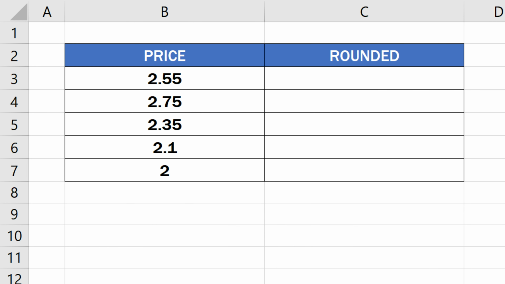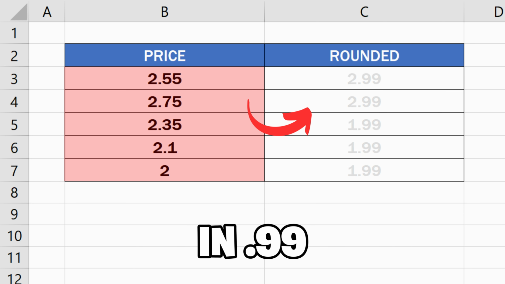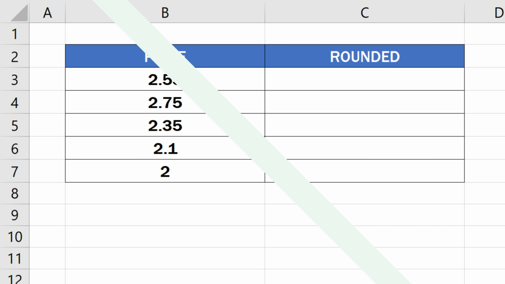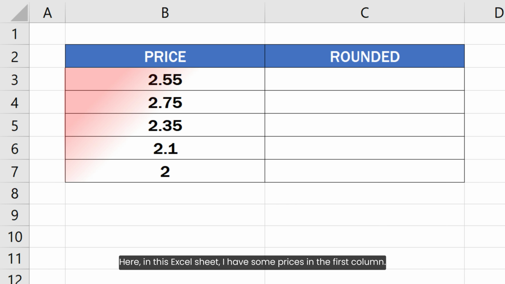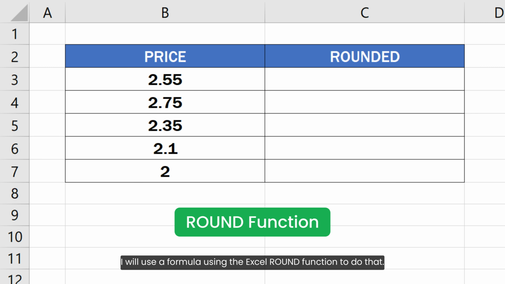In this video, I will show you how to round a price to end in 0.99 in Excel like this. So let's get started. Here in this Excel sheet, I have some prices in the first column. Now I want to round these prices such that they end in 0.99 instead of a full dollar, pound or rupee. I will use a formula using the Excel ROUND function to do that.